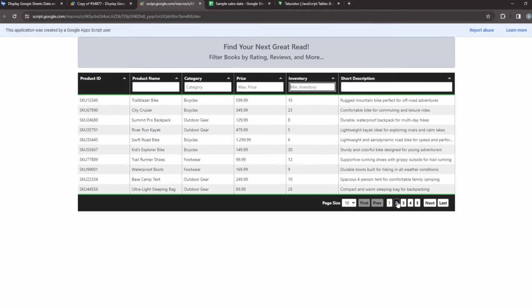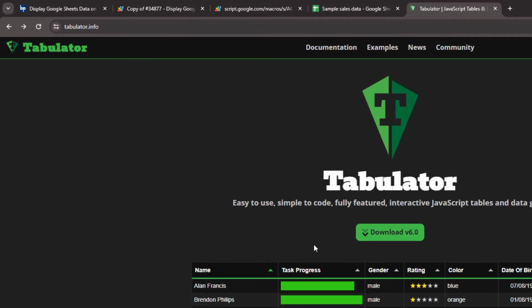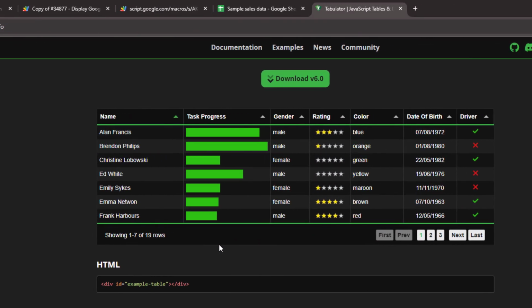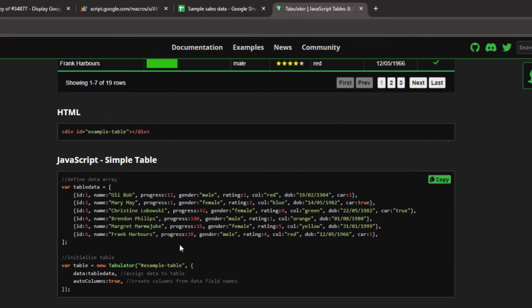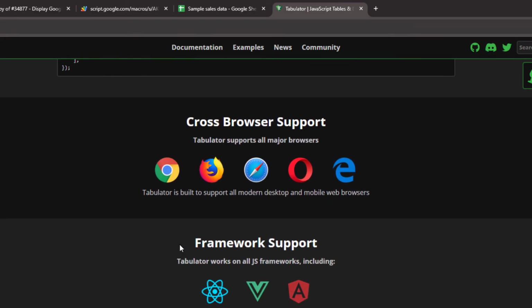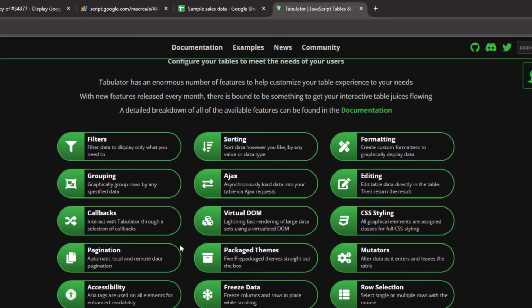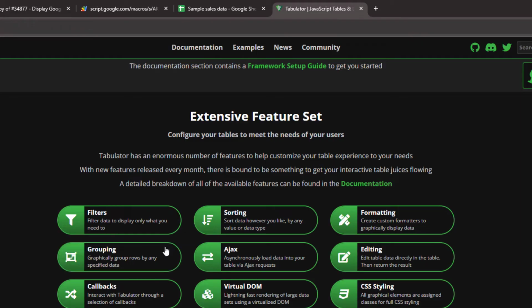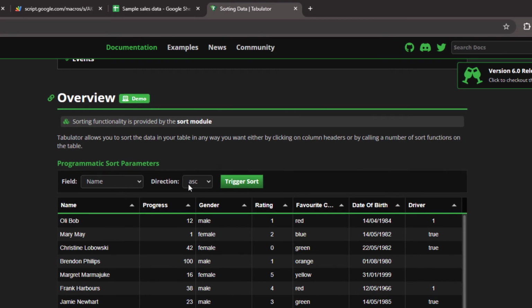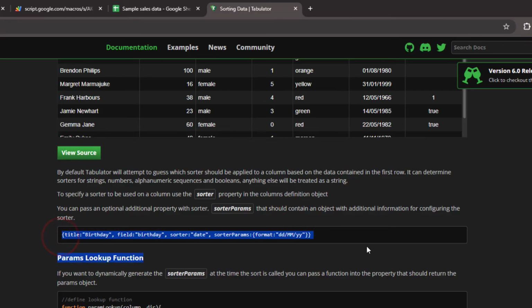For any further customization needs, refer to the Tabulator documentation. The Tabulator JavaScript library has an enormous number of features to help you customize your table experience. You can easily find and incorporate code snippets for your required features from their documentation. For example, if you want to further customize the sorting functionality, you can go to the sorting section in their documentation, copy the relevant code snippets, and add them to your code.